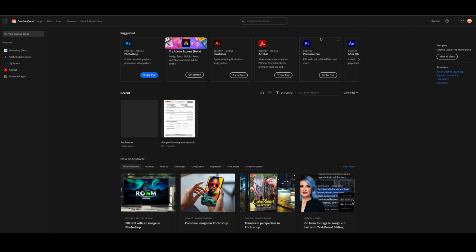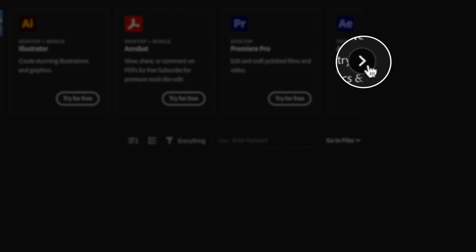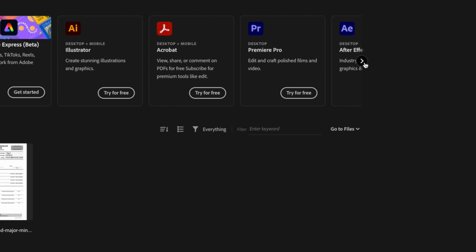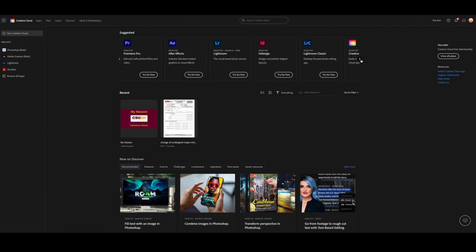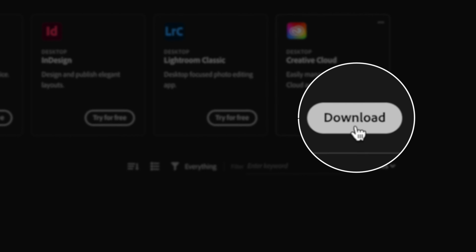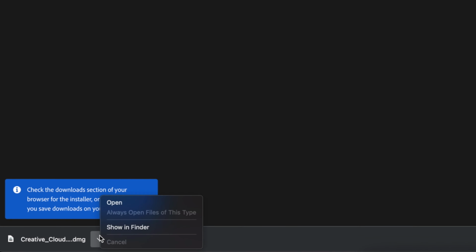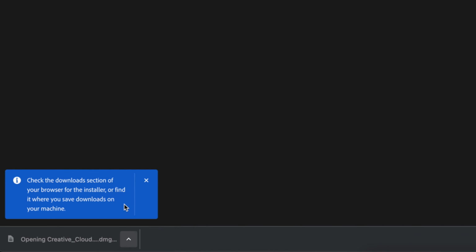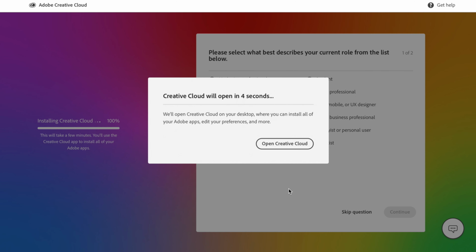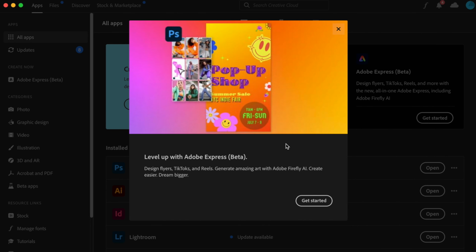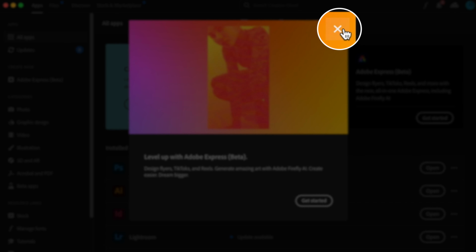Once you are inside the Creative Cloud, click the arrow until you find the Creative Cloud icon once again. Then click Download and install the software on your computer. After the software is installed, open the application. In the Creative Cloud application, click on the X to skip the tutorial.